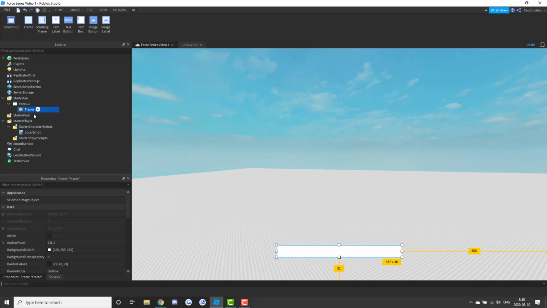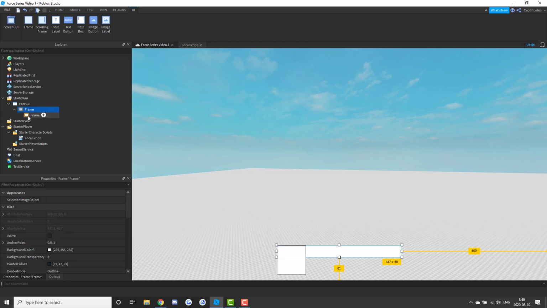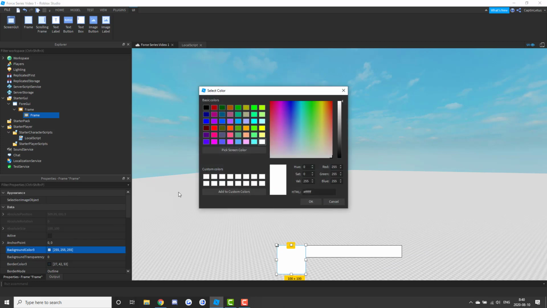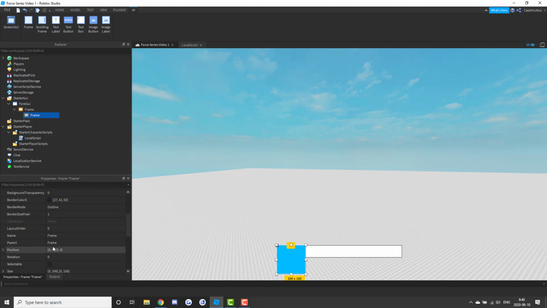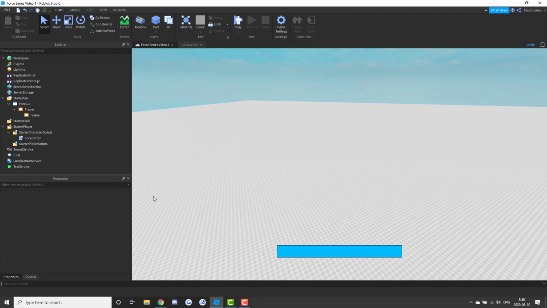So now let's insert another frame inside of that frame. And let's give this one some color. So I'm going to make mine blue by clicking that background color there. And then we're going to change the size to 1, 1, 0, 1, 0. And that will completely cover the old bar.